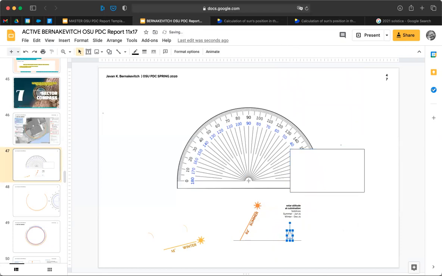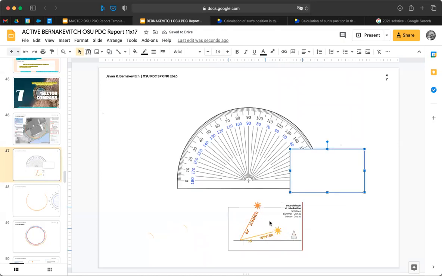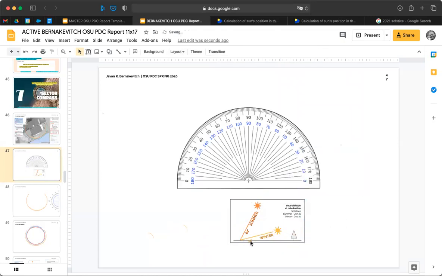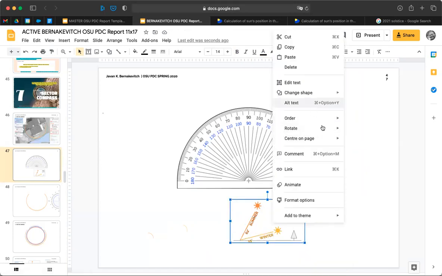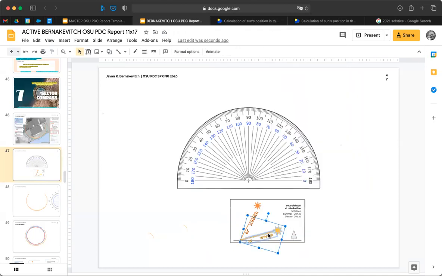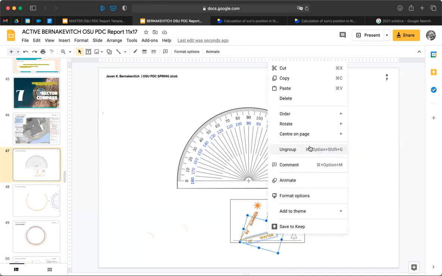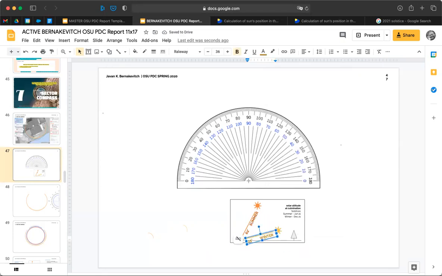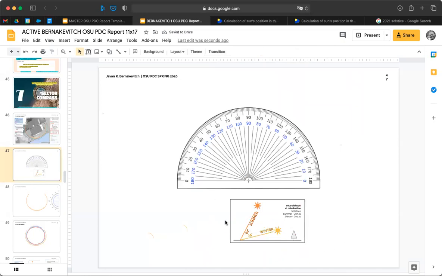Select what I need, move this over. Great. Grab my winter, bring my winter solar angle in as well. Move that over, again using my arrow keys, and bring this up. Now my 15 degrees is a little low, which is not terribly useful. So I'm going to ungroup, then grab this and move it up. There we go. Fantastic. That looks great. I'm happy with how that looks.